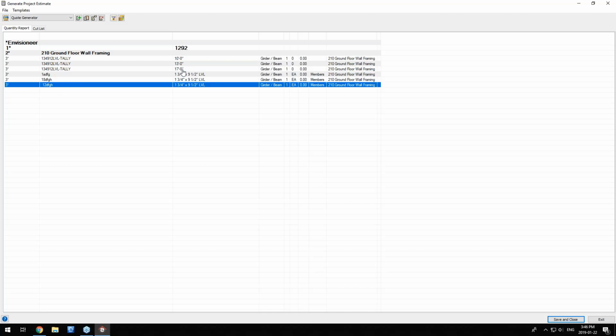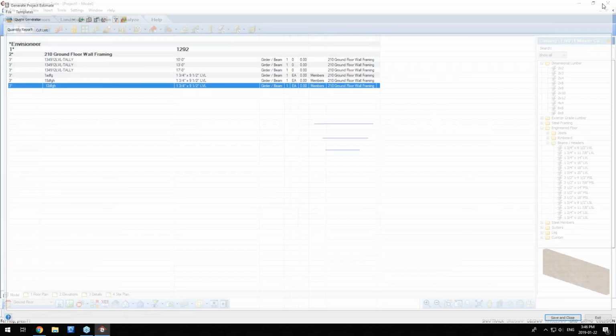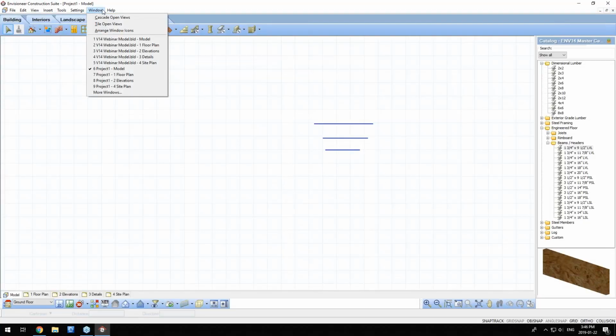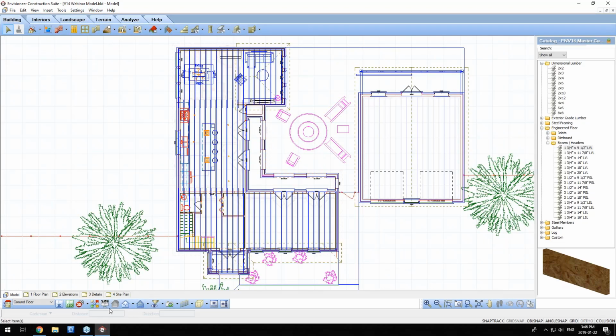So for those of you, again, that are focused on estimating and using Envisioneer for estimating purposes, it's a great way of getting tallies quickly added into your material report and getting them organized correctly. There's the SKU number, there's the tally of everything that you need. Great new features for Envisioneer.